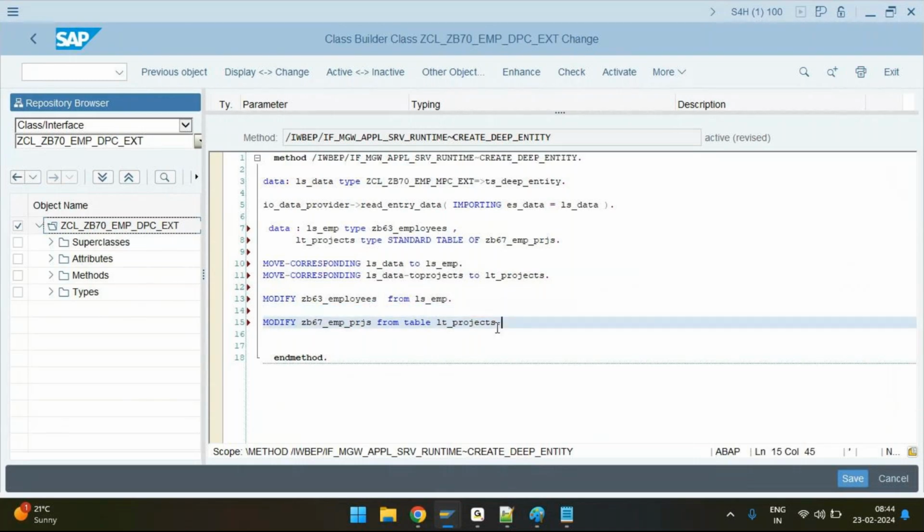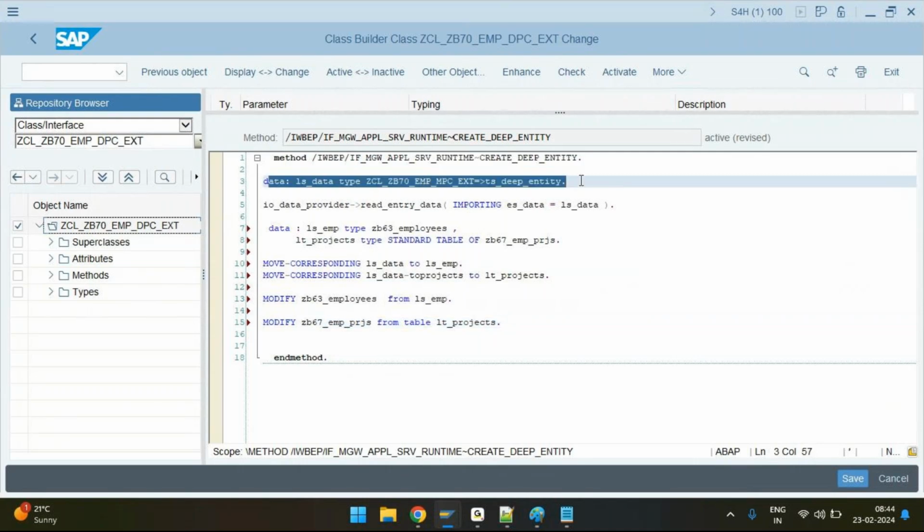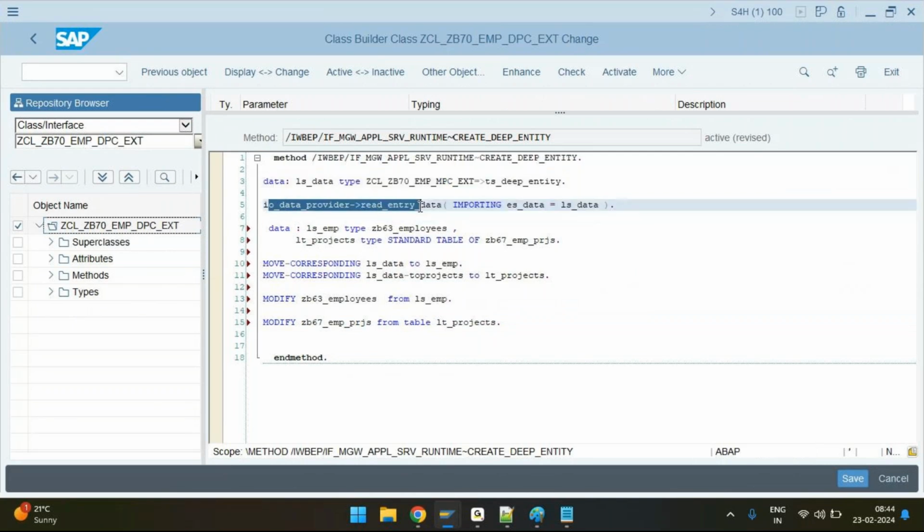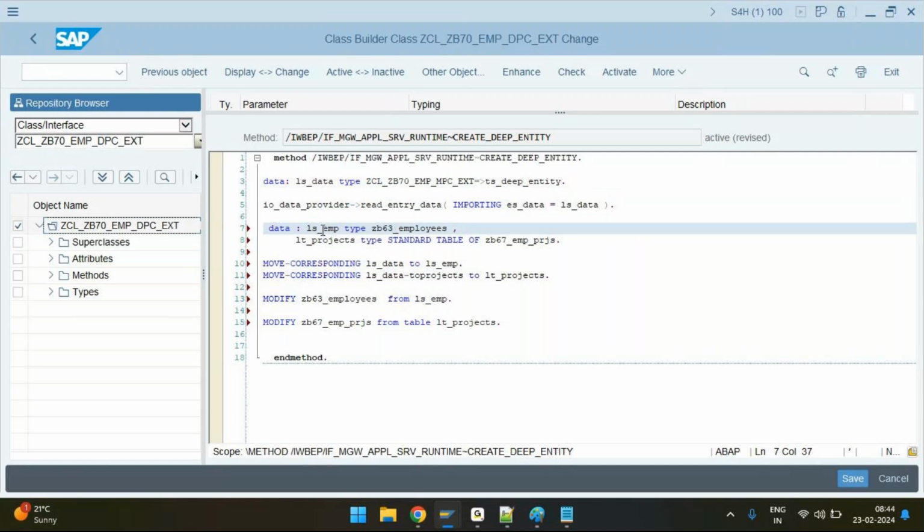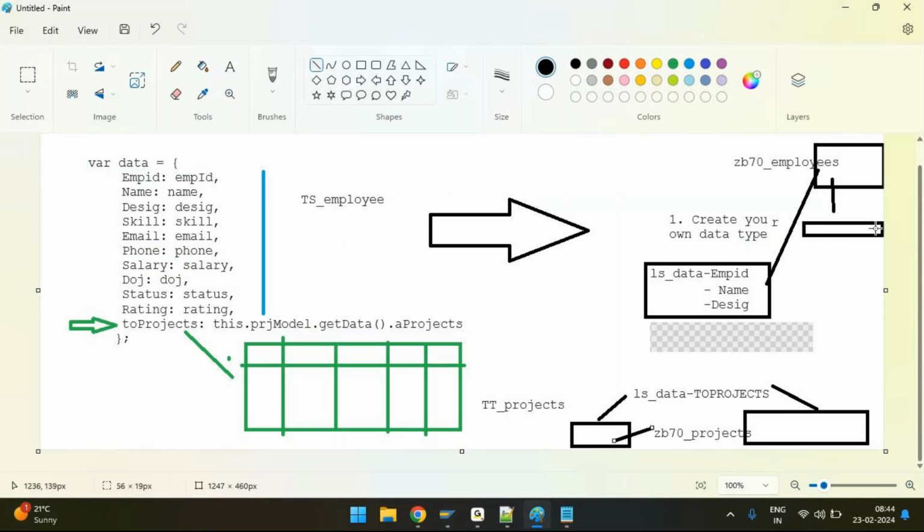All right. Now all of you observe. So this statement you already know. That's a declaration statement, and this statement is to read the data from front end, that is coming from the front end. Now I declared a structure ls_emp, which is of type zb70_employees. So in the diagram, this is the structure. So why this structure I have declared? I first take this employee data into this structure, and from the structure, I will add it into the table.